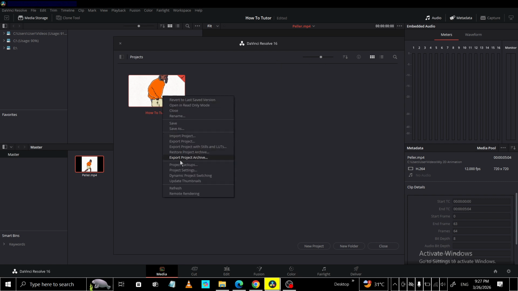Take a moment to slowly move the slider back and forth until you find a size that feels comfortable. You'll see the thumbnails update in real time as you adjust.